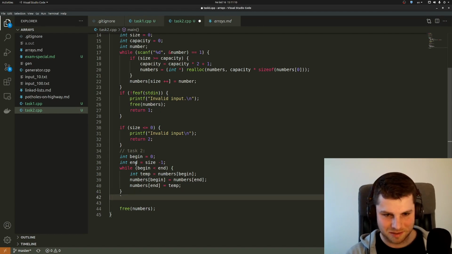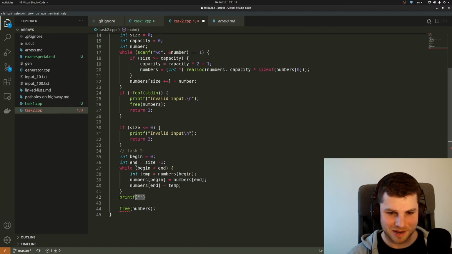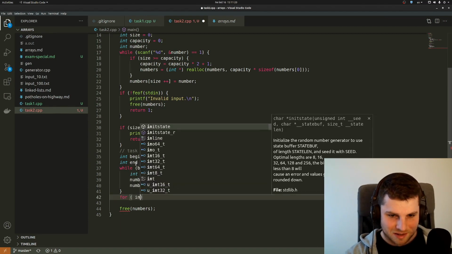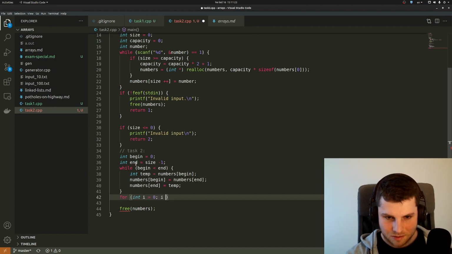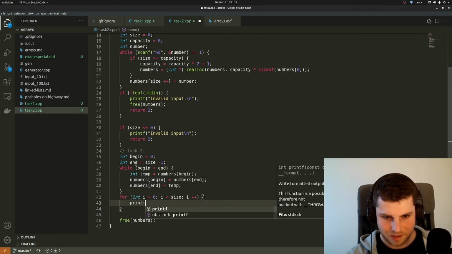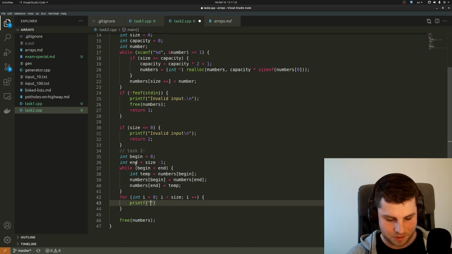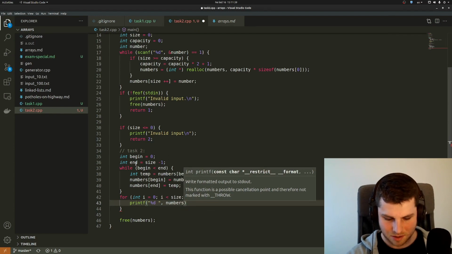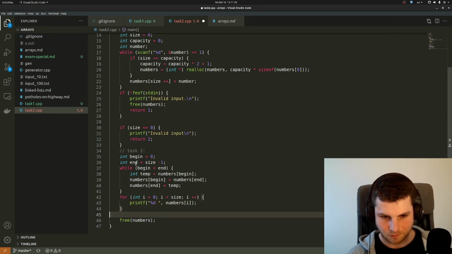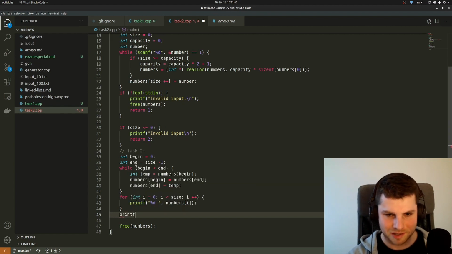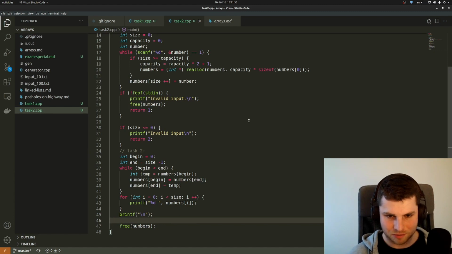So let's check it out. Print it. We want to print the array, so we need some loop: for i from 0 to size, i++. Printf with %d and a space, and numbers at index i. A new line at the end would be nice, right? So let's have it. I think this should be good, so let's check it out.